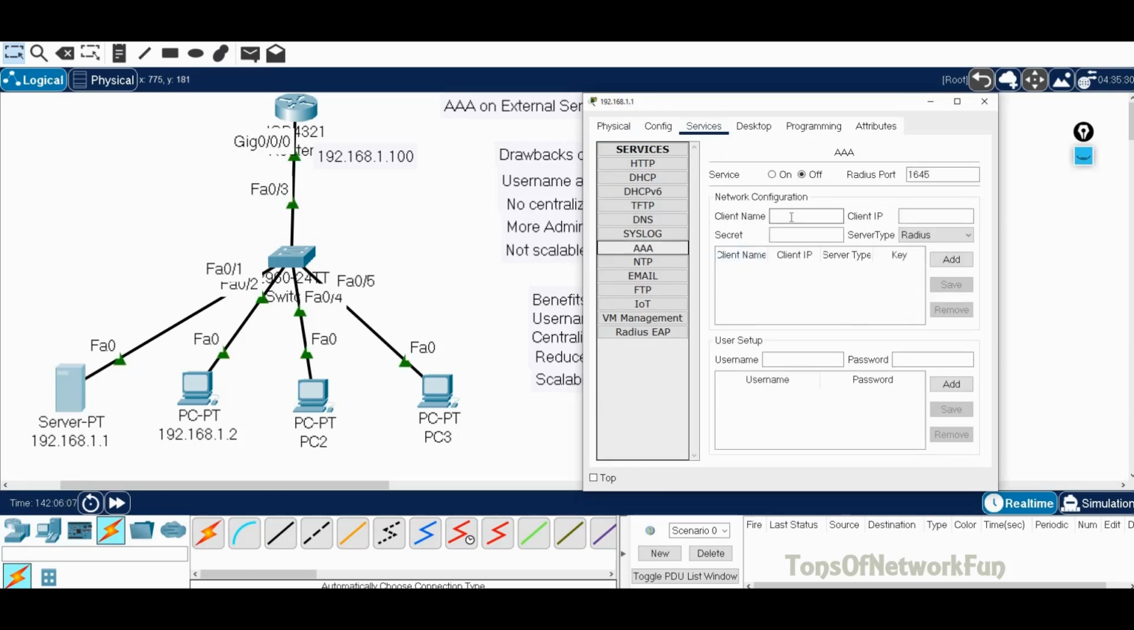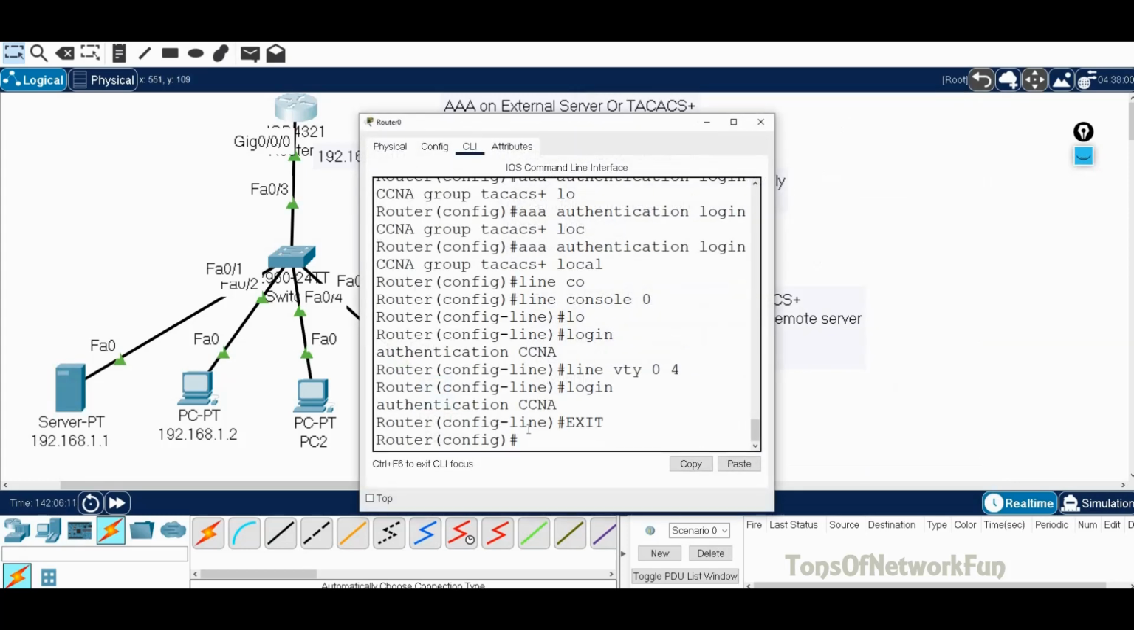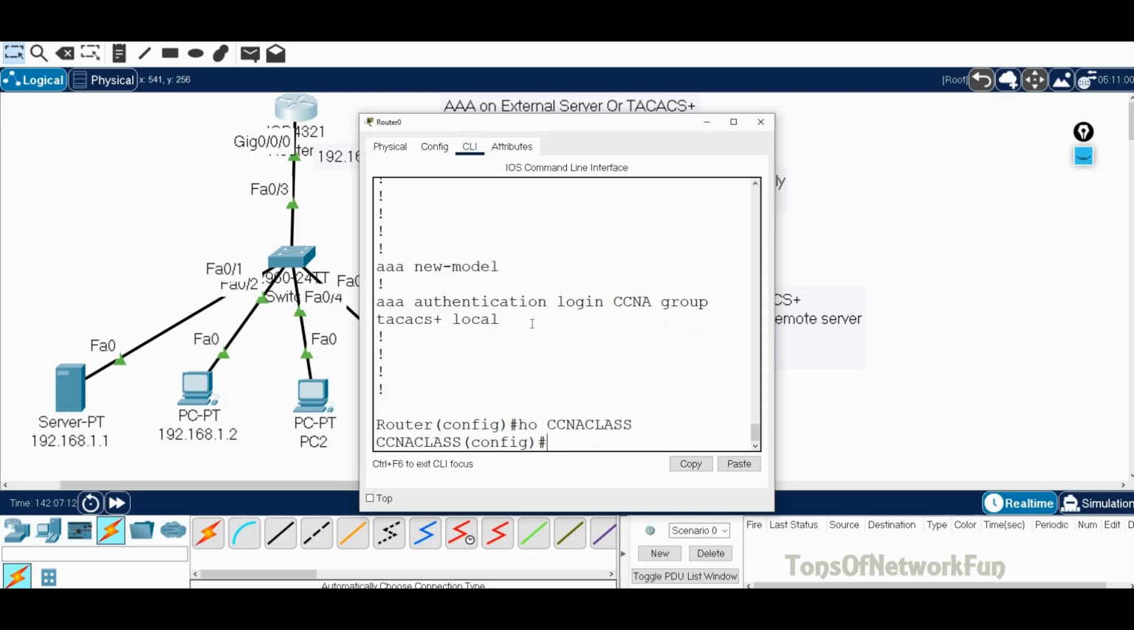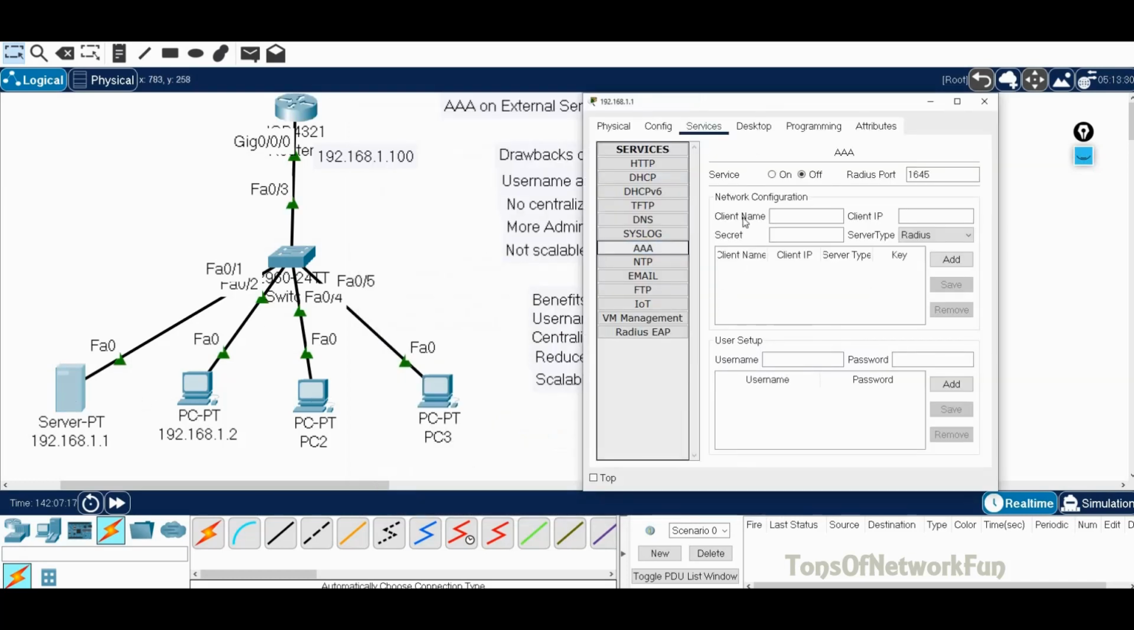Here, client name means nothing but a router name. Router name is router. You can change it to something else. Host name, CCNA class. Okay, so this is our router name. So go back to our server, client name CCNA class. The client IP is 192.168.1.100. Secret. What is this secret?